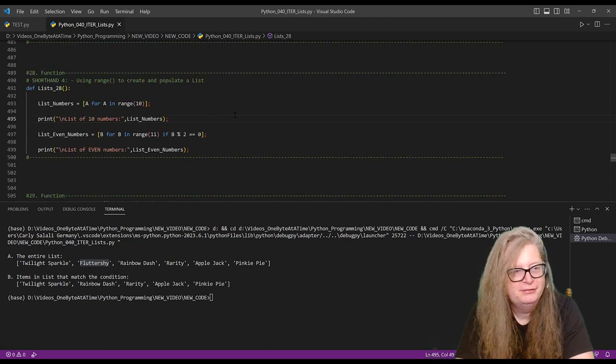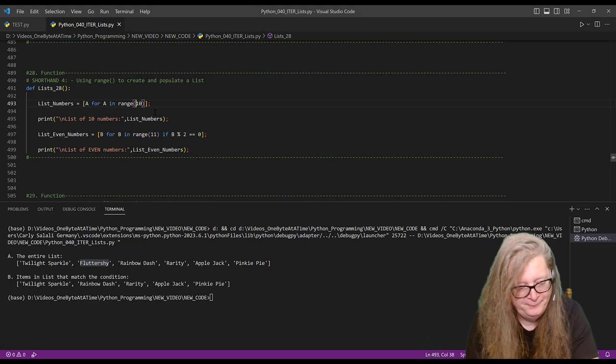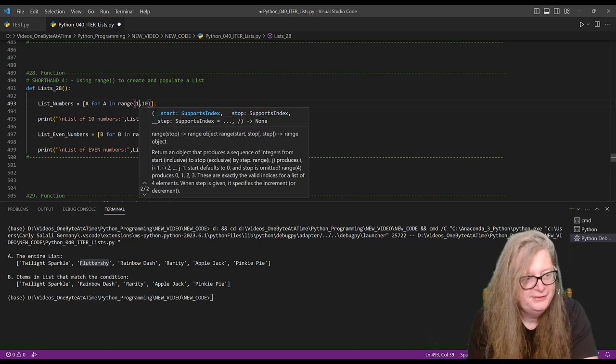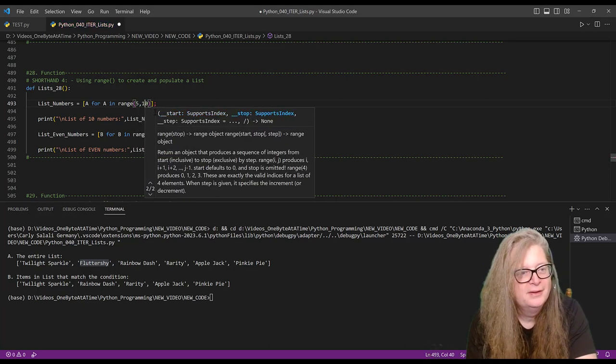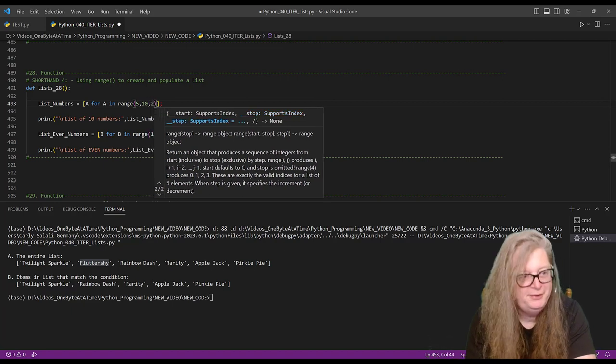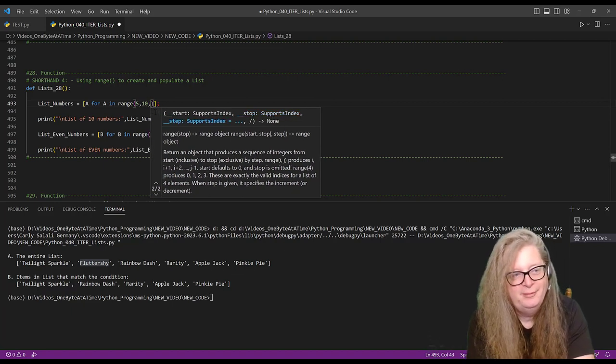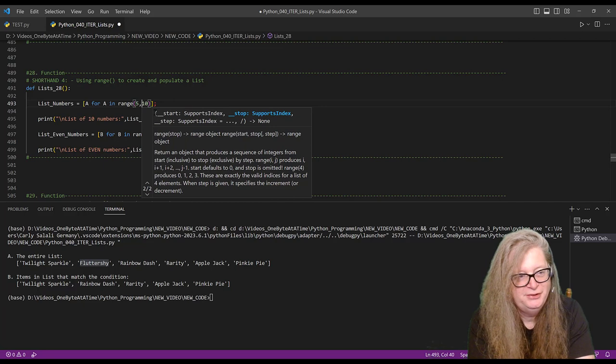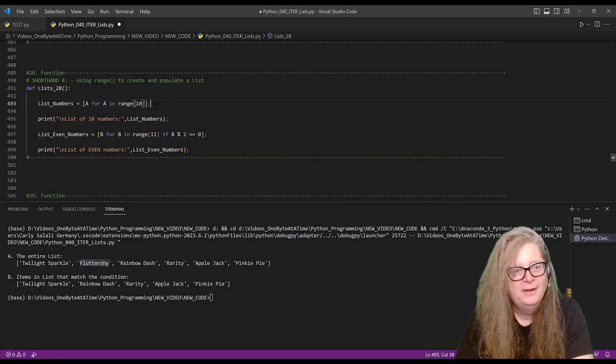Now let's use range to create and populate a list. Okay, so we have a list of numbers, A for A in range 10. Now remember, there's other arguments. I could say start at 1. I could say start at 5. And I could say, you know, count by 2, increment by 2. So I can pass those additional arguments into range if I want. But if I don't, then 0 is implied. It starts at 0 by default.